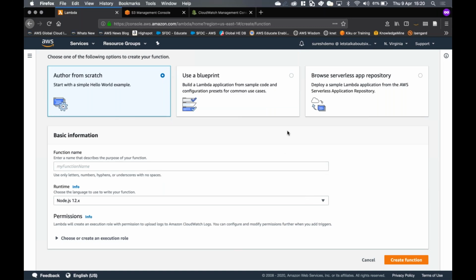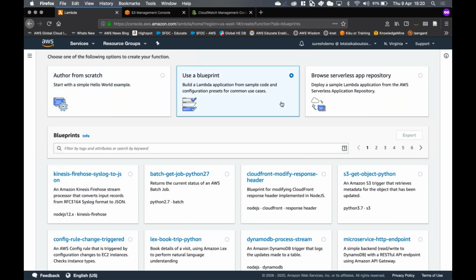Now, the other option you have is to use templates, or what we call blueprints. So they give you certain code already in place, and it makes it a little bit faster for you to start developing the code that you want to run as a result of an event trigger. And lastly, you have Browse serverless app repository, which is basically browsing through fully created Lambda applications, which can pretty much be deployed straight away. So we've got three different options.